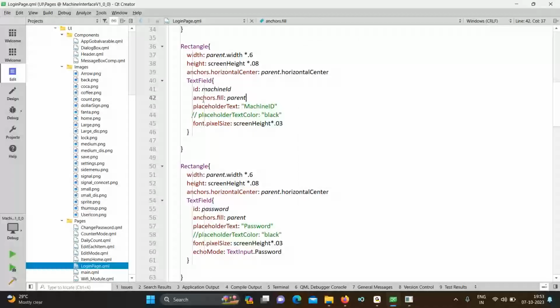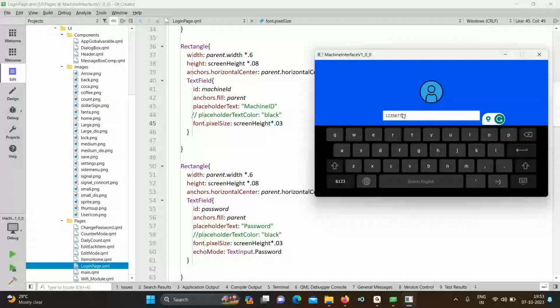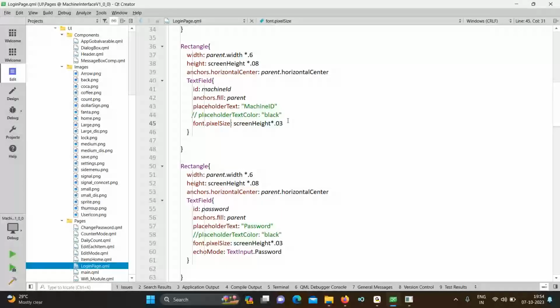In text field we're going to give machine id, anchor should fill parent. This rectangle field we are using completely, and placeholder text. I think you already know this placeholder text, we use it in Qt widgets also, right? So it's going to be shown in the background. Then font dot pixel size: while you're typing here you can see some text is there, right? So we can adjust the font size, and the color of the text, everything we can set from here itself.